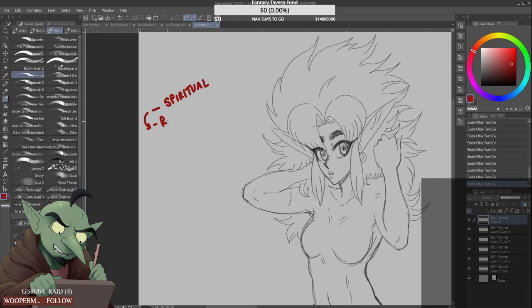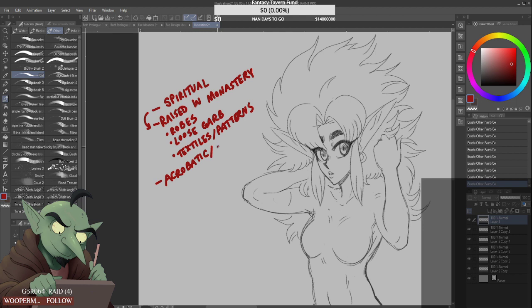And then we can sort of tie that into raised in monastery. So, you know, what does that entail exactly? Probably some robes, at least for one concept. Or loose fitting garb. Probably some textiles or patterning. We'll do that. She is also very acrobatic. That's one of her things that she's got. Athletic.